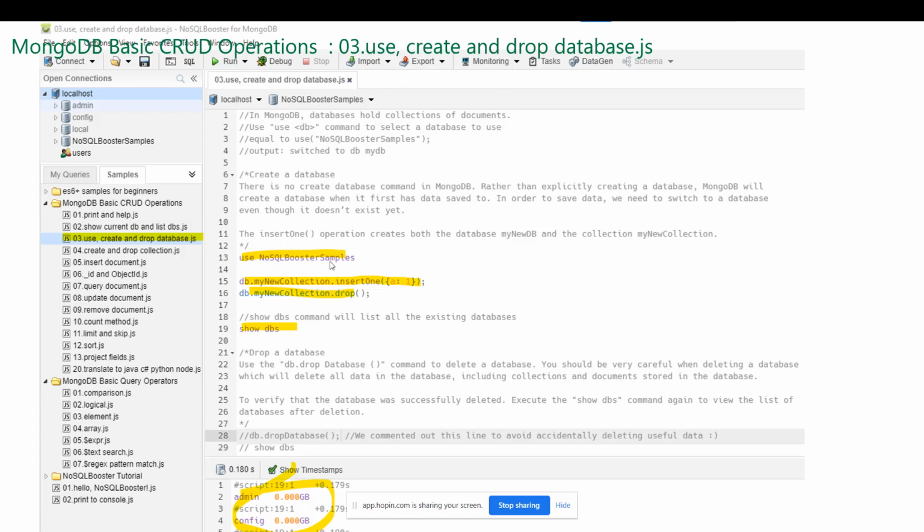How can we create and drop a database? Very, very simple. Use NoSQL Booster table. Then we create a collection. Show dbs, the database will be created automatically when we are writing to it. And then we can write dropDatabase to drop the database.